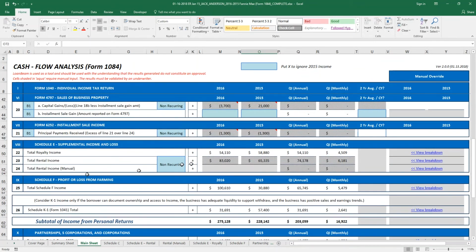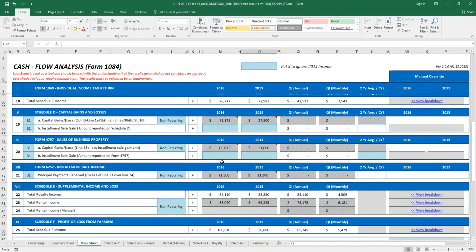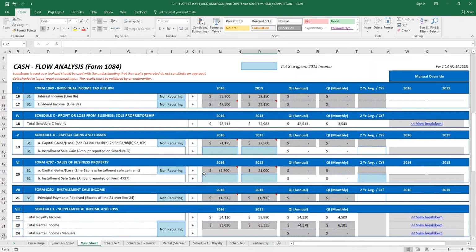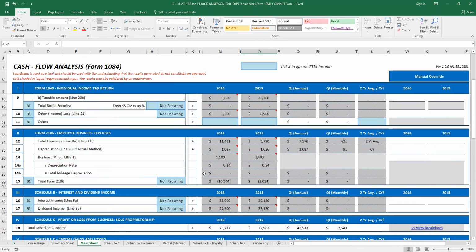Now, for most borrowers, what you'll see is maybe they'll have some rental income, or perhaps they'll have some Schedule C income, but aside from that, a lot of zeros. That is actually quite normal to see. Now that you understand how the main sheet is structured, let's review LoanBeam's basic functions, which will help you adjust the workbook to best meet company products and overlays.